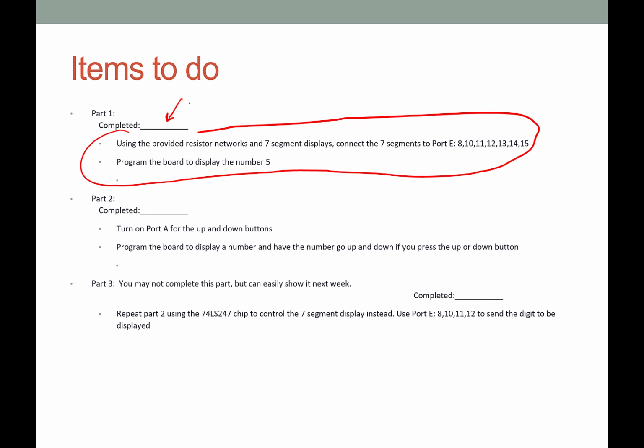Then the next thing, it says turn on port A for the up and down buttons. So then it says program the board to display a number. So you pick it, I don't care. But then get a display 5 if you want to do that again.